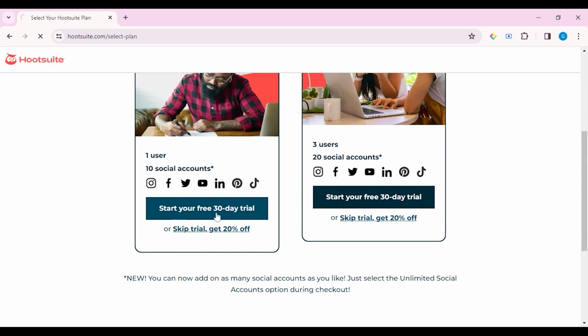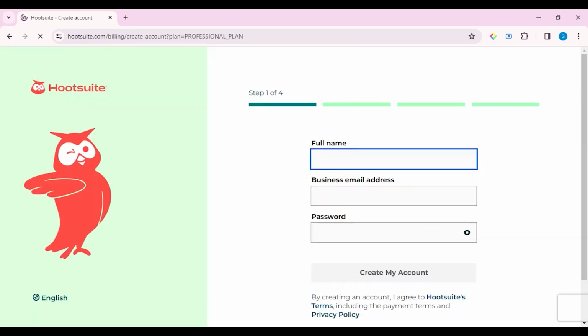Let's click on the free 30-day trial here. On the next page, you will need to create an account. So put in your full name, your business ID, and a password.